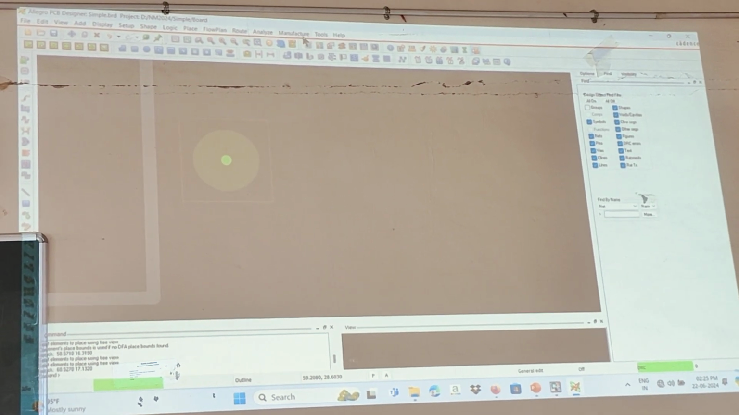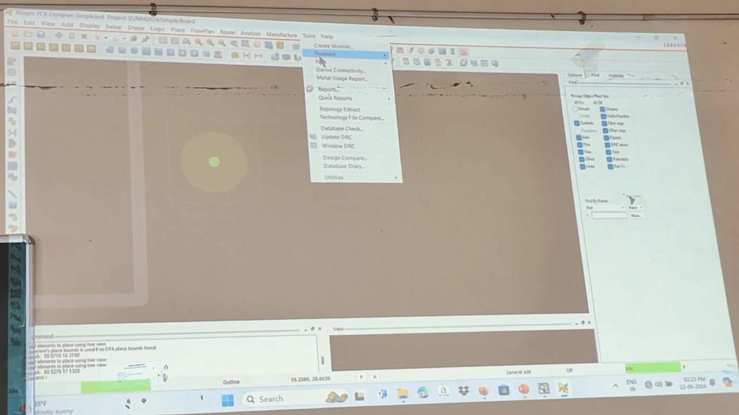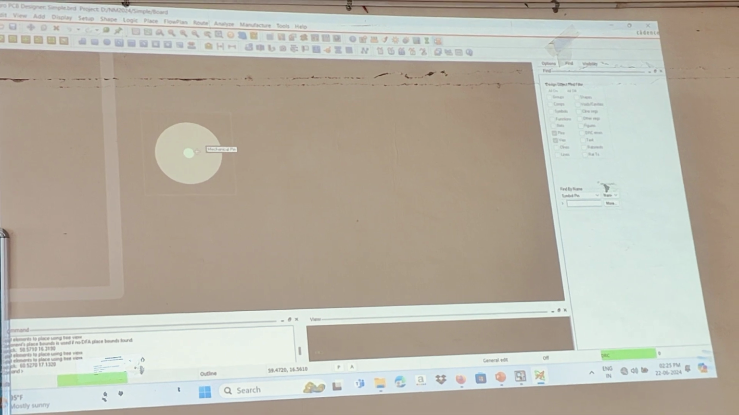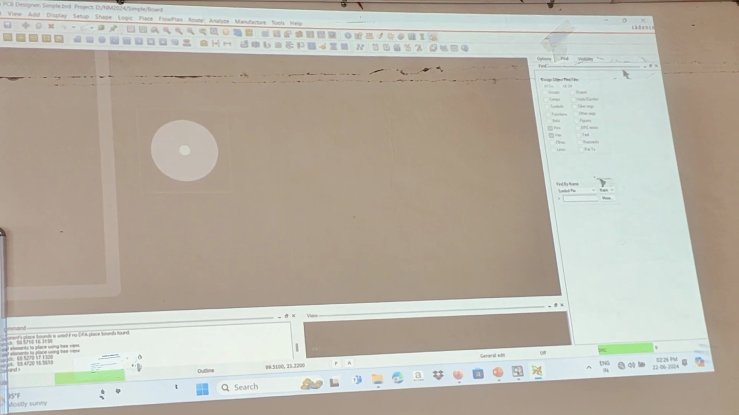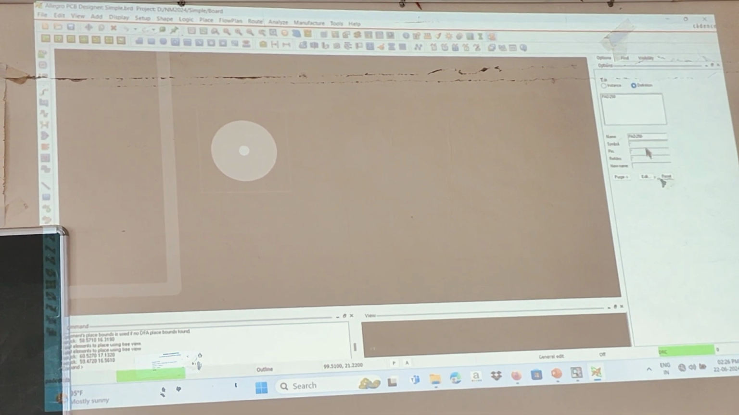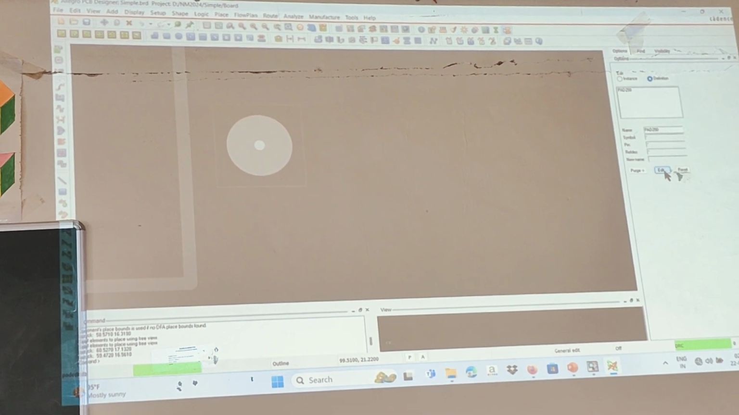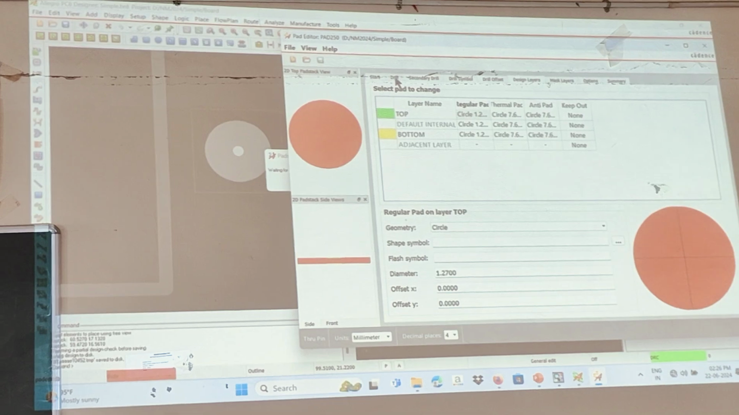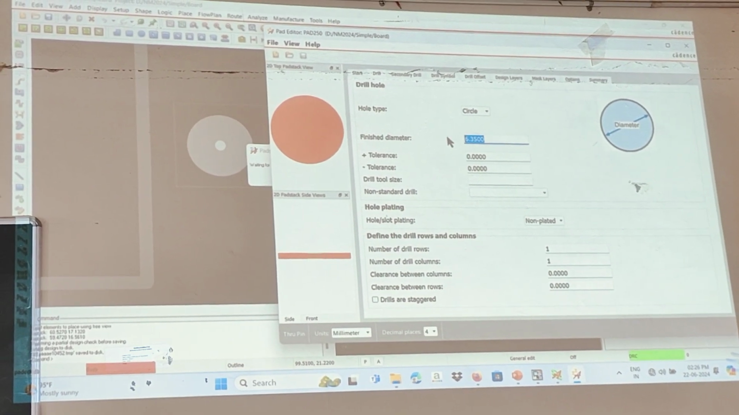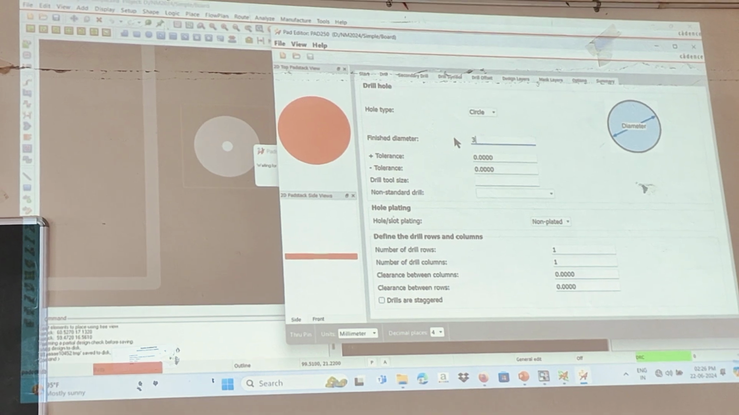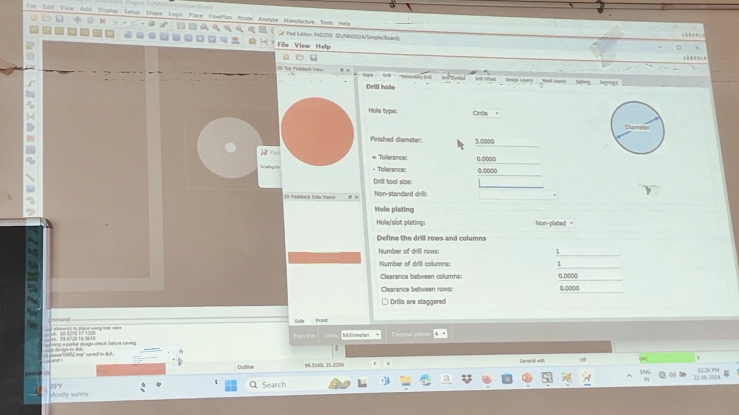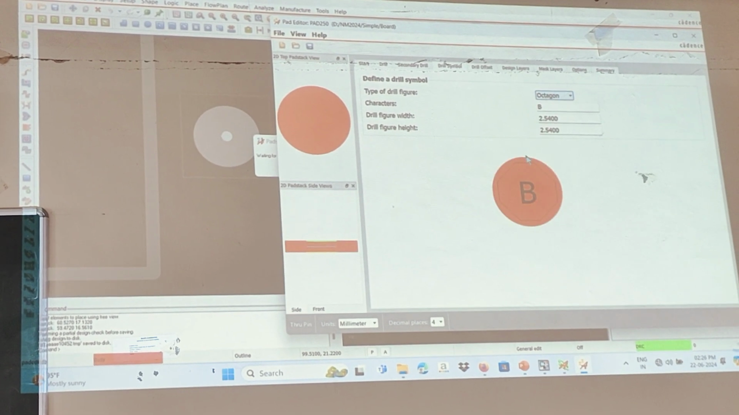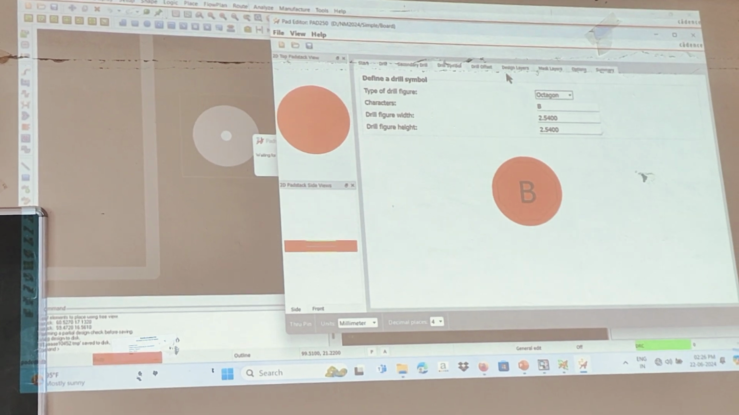To do so, I am going to tools, pad stack, modify design pad stack, selecting the pad which I need to edit, and going to option. In that pad has been selected, view edit. The pad stack editing window has been opened, and then the drill size finished diameter is 3 mm. I am going to select. Next, tolerance let it be. Next, drill symbol I am going to choose as octagon, and the dimensions are the same.